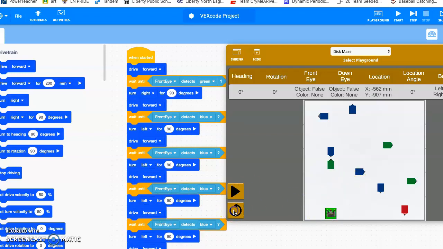Where I'm at on this, he's going to drive forward until he hits the green. He's going to hit the blue, turn left, hit the blue, turn left, hit the blue, turn left. Now he's going to hit this blue, turn left. That's where I stop.